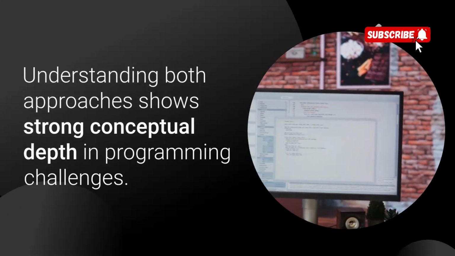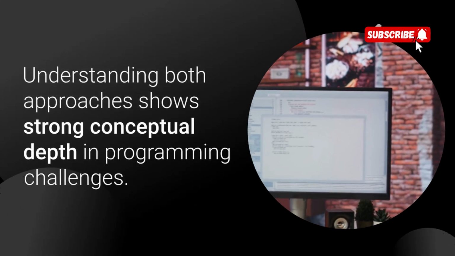Understanding both approaches shows strong conceptual depth in programming challenges.